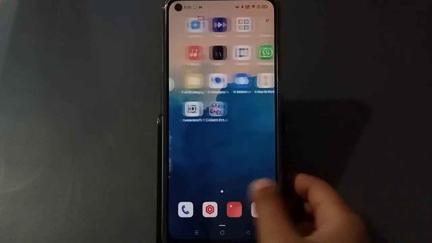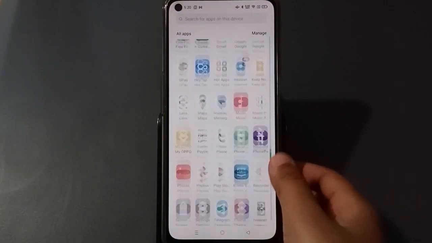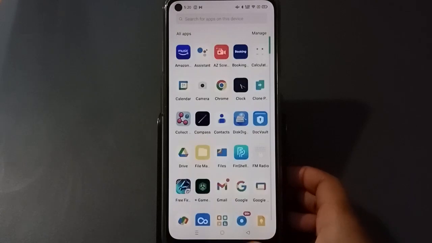Hello friends, today in this video I'm going to show you the OPPO mobile phone camera settings.